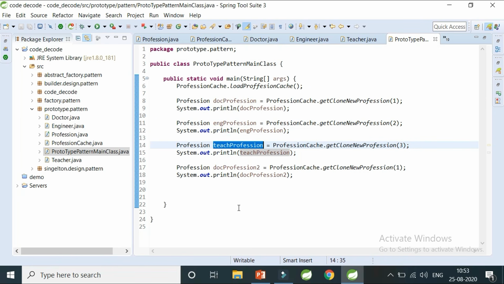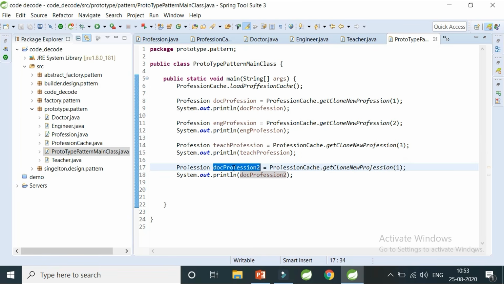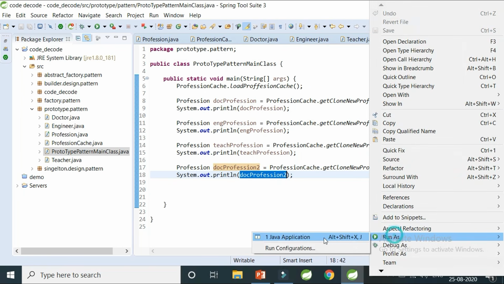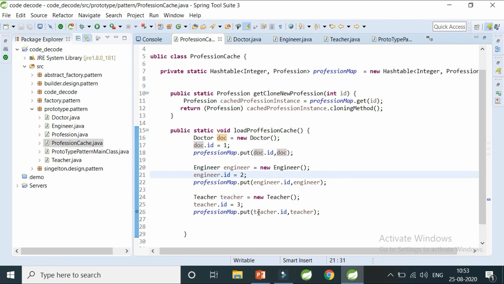But I was not sure whether, with 1 again, it returns the same object. It should not, because I want a new object to be created. I don't want a singleton type. So I tried printing the hash code, and if you can make this run, you can see the hash codes are different for both the doctors. Why is it different? Because a clone is created every time you try to get an ID.